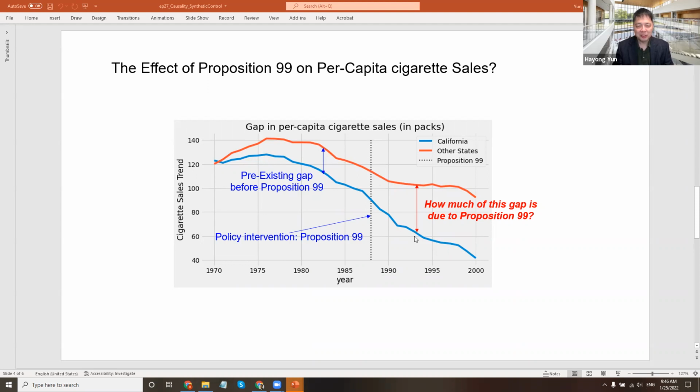The question really is, how much of this gap is due to Proposition 99? Did it work? Did it not work? How much can we put the causal relationship between imposing Proposition 99 and the impact on lowering the tobacco sales, especially in California here? So how do we do this?